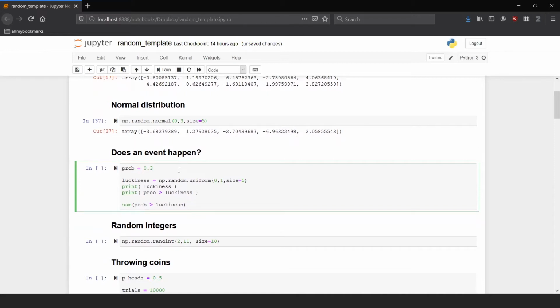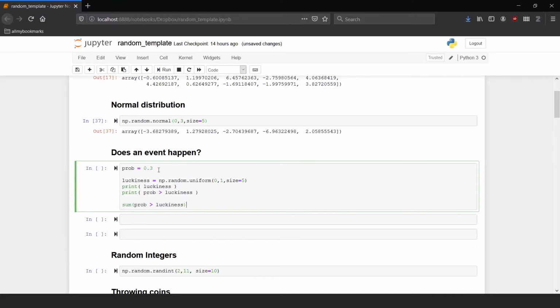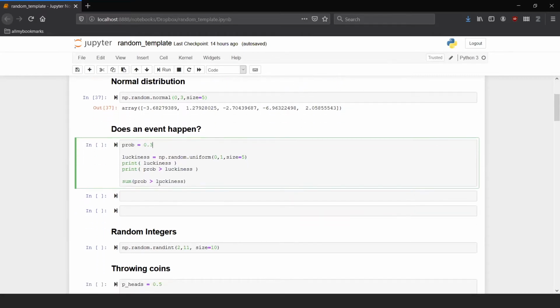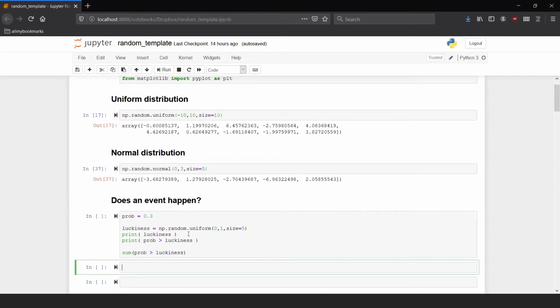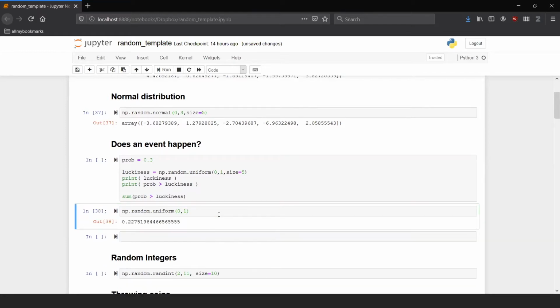So let's say I want to create an event that has 30% probability of happening. What I do then is I produce luckiness, which is generated from a uniform distribution from 0 to 1. So I generate luckiness, and let's say I get 0.22.